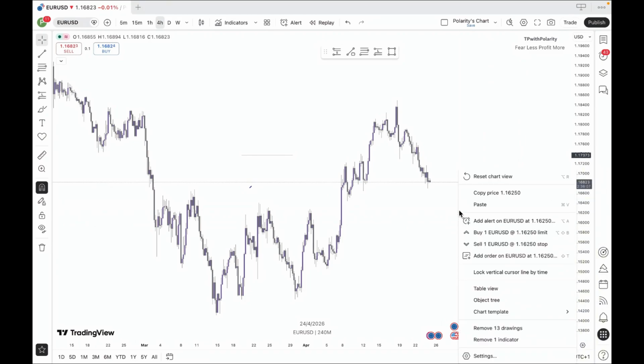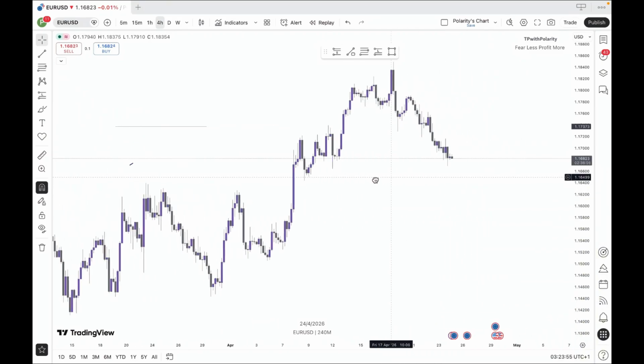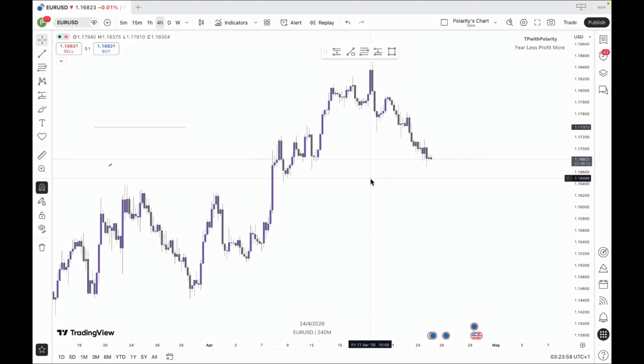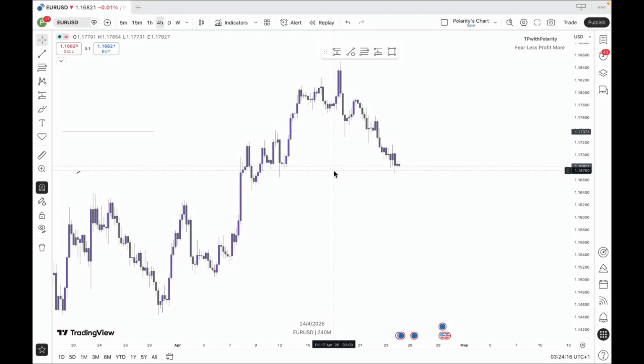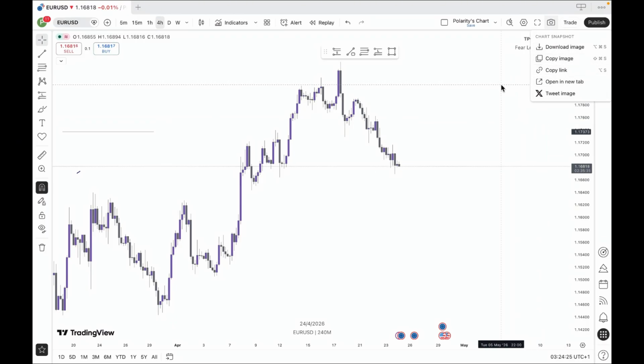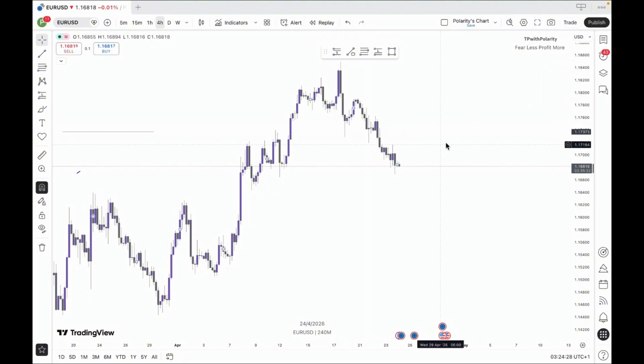But before you save a chart, always right click on your screen and then reset chart. It will give you the accurate view, and everything will pop out more clearly for whoever you want to share it with. So you always want to reset chart view so that you can have a detailed chart to share. Then you can click on here, and you can download or copy the image and send the link to someone, or tweet the images and so on and so forth.